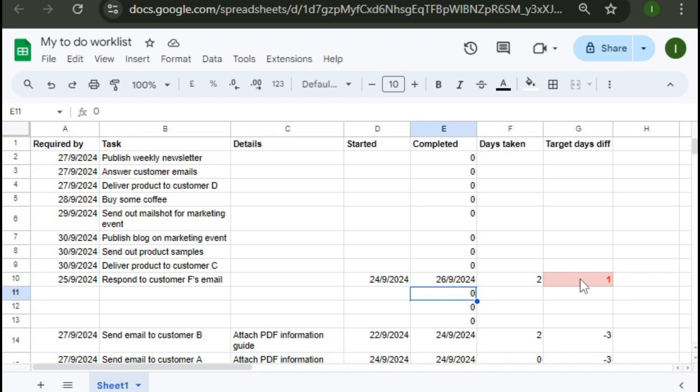Just a quick demonstration on how we can use automation inside Google Apps Script in order to automate the adding in of formulas.